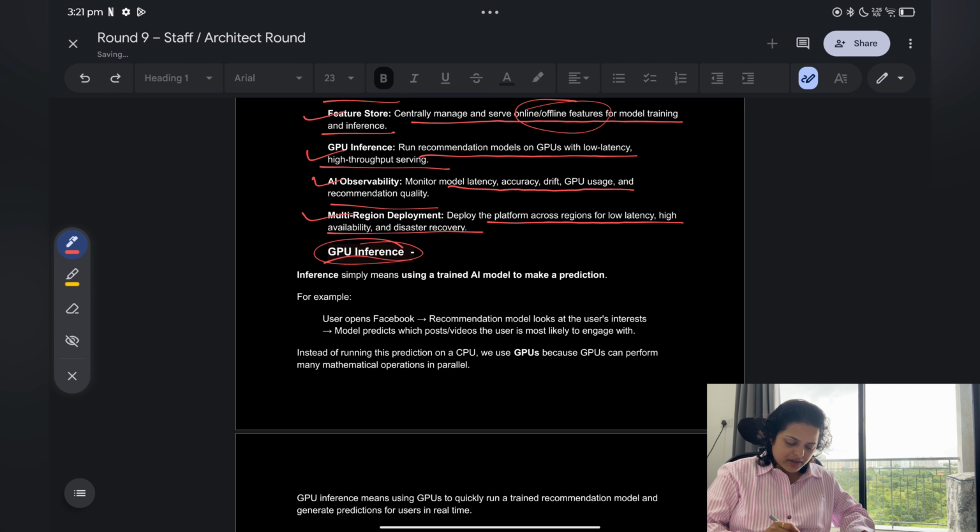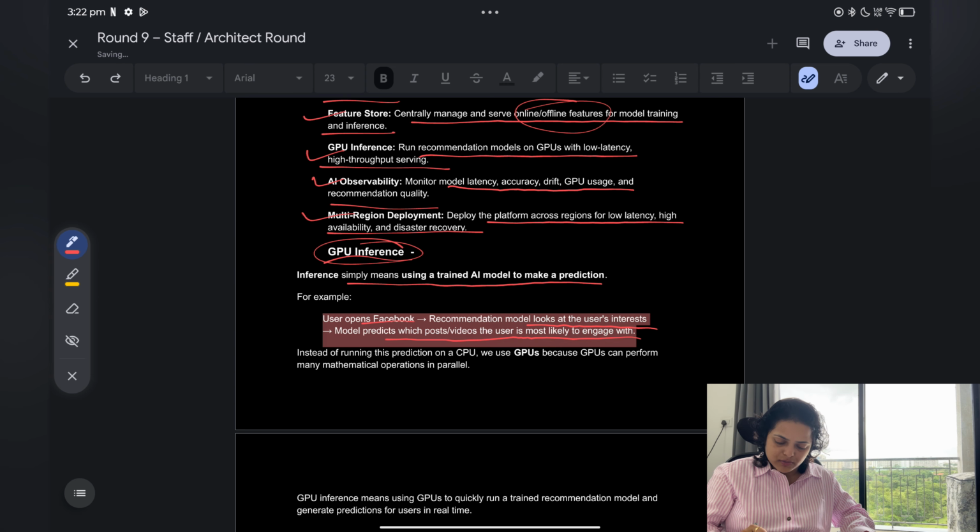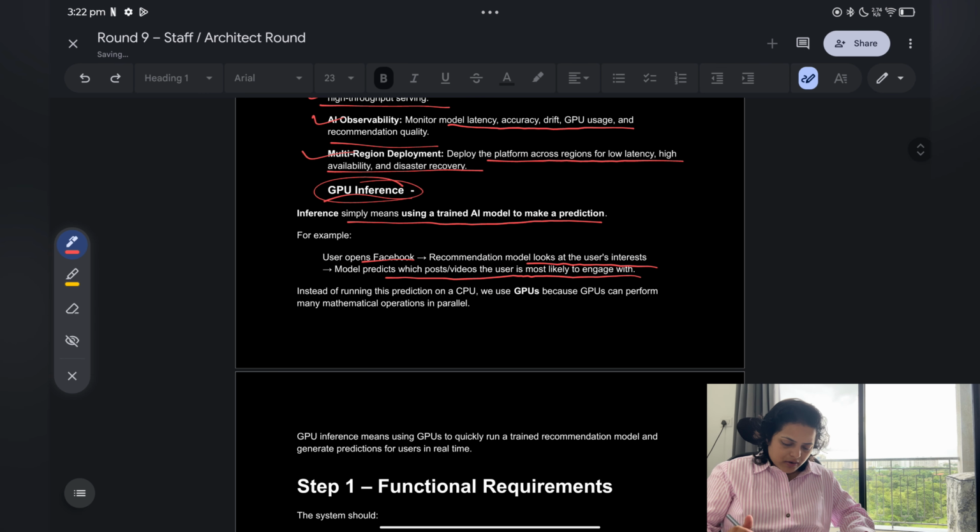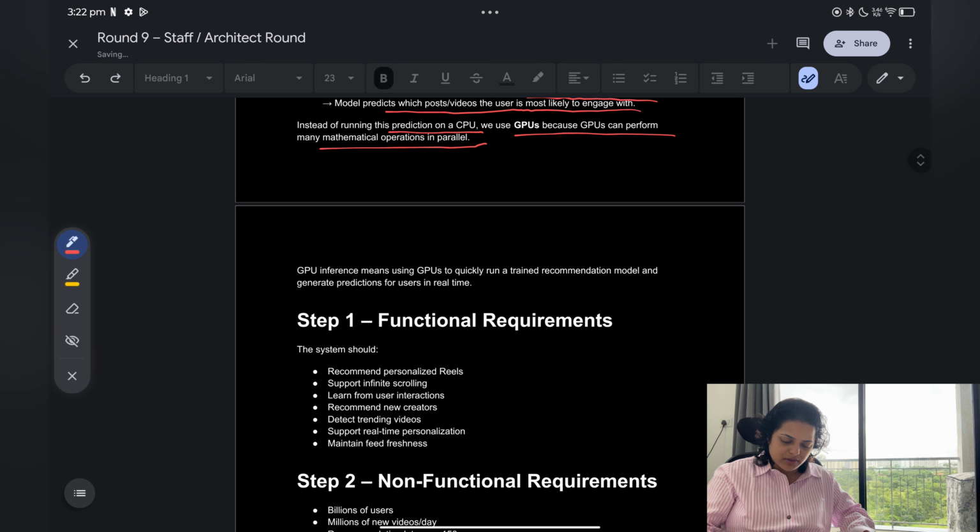Now what is GPU inference? Inference simply means using a trained AI model to make a prediction. You already have one trained AI model and you use it to make the prediction. For example, a user opens Facebook, the recommendation model looks at the user's interests, then predicts which post or video the user is most likely to engage with. Instead of running this prediction on CPU, we use GPU because GPU can perform many mathematical operations in parallel. GPU is powerful, that's why. GPU inference means using GPUs to quickly run a trained recommendation model and generate predictions for the user in real time.